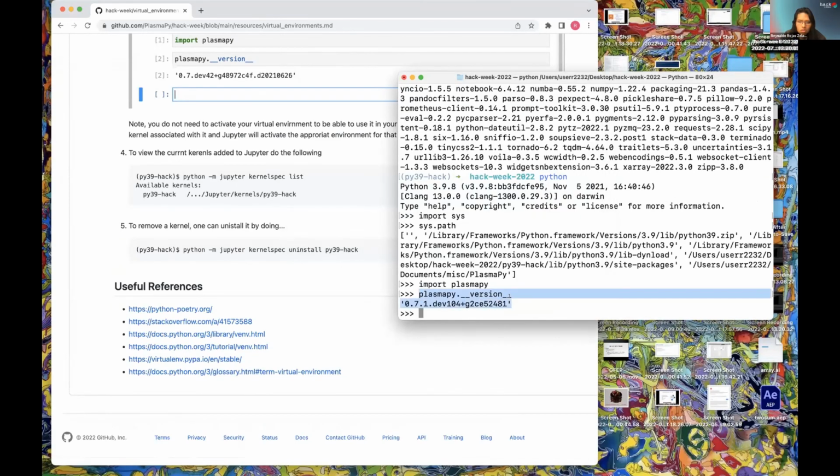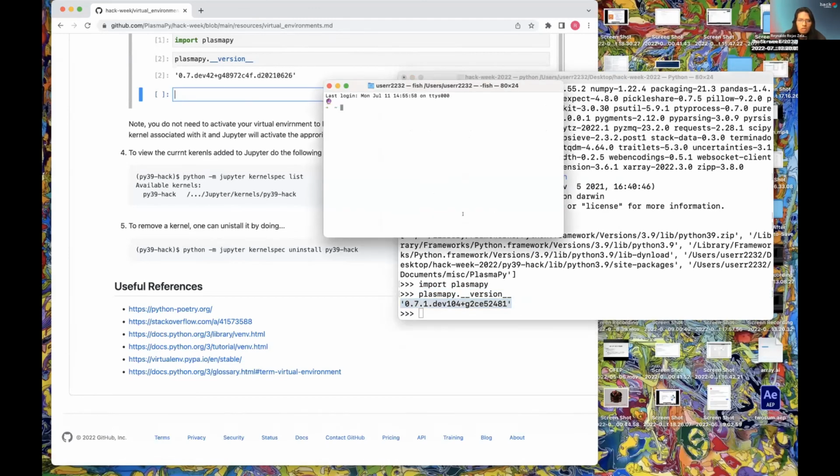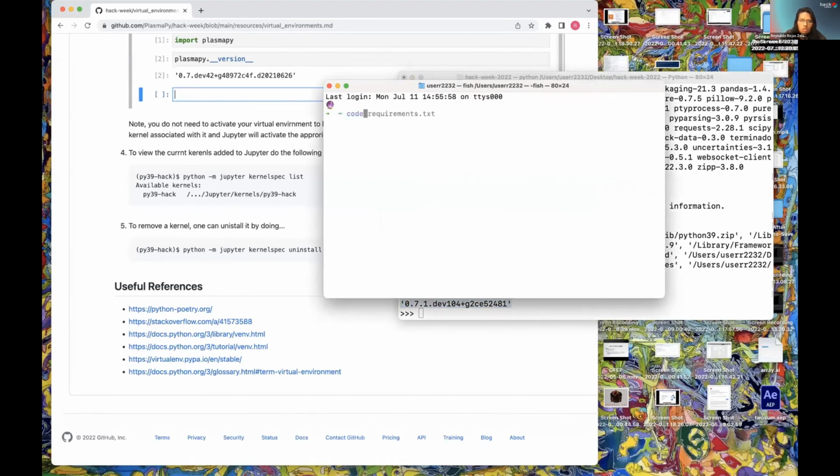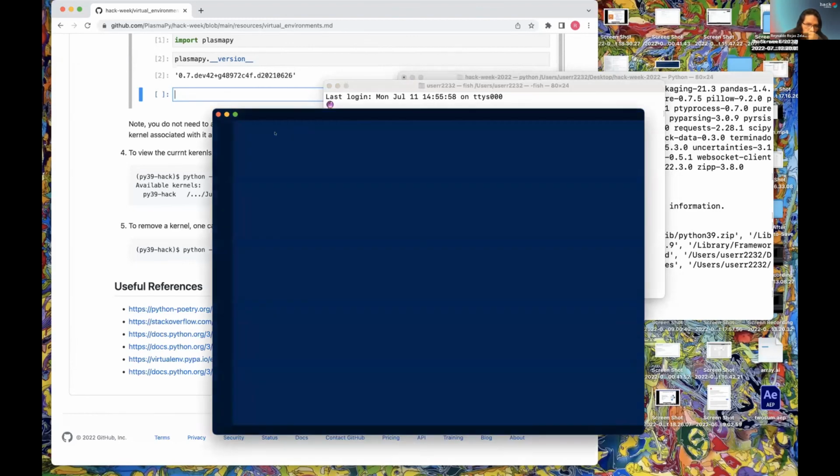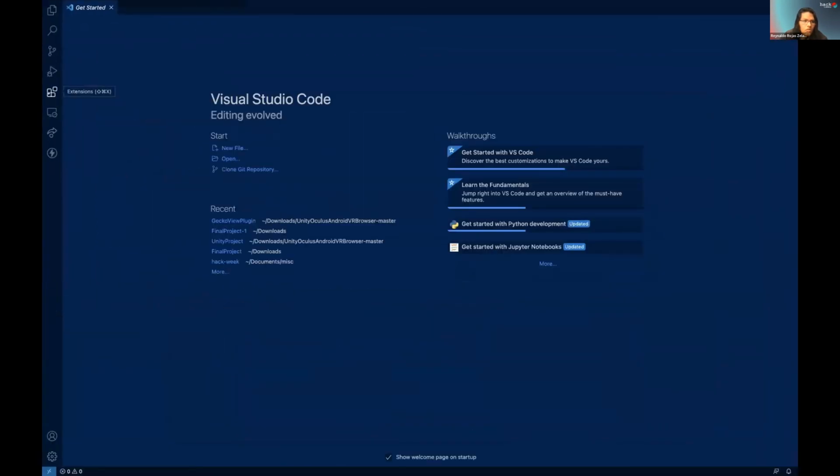Okay, so as you can see here, we imported PlasmaPy and we called version, which gives us this version, which is the one that I have on my system. So going back to Will's comment, let's see. I guess that you're referring to an extension here.